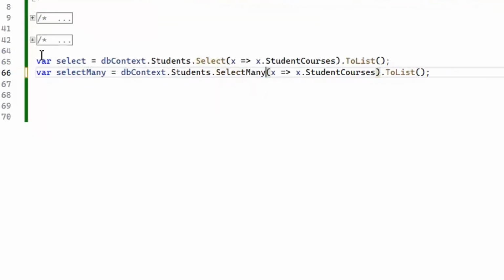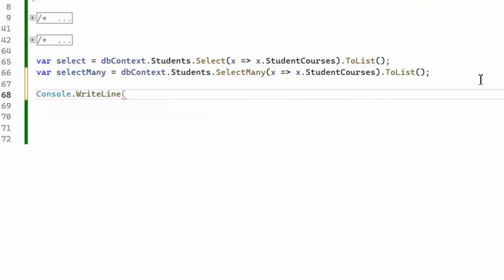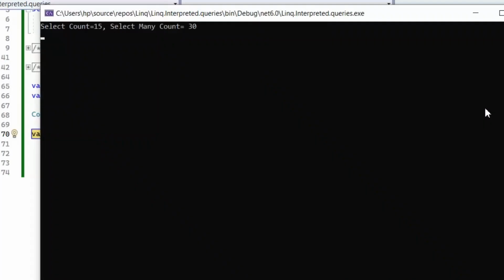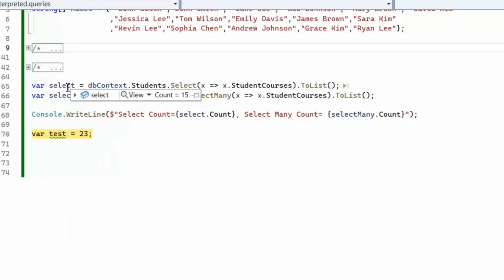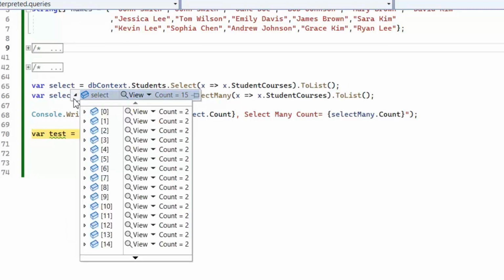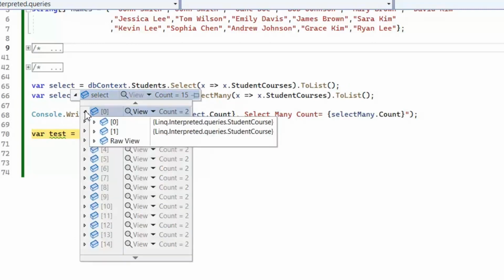Now select projection only selects the student properties, but select many will only display the nested collection. Now to see the difference, let's print the count of both the lists. As you can see on our output window, we have select count 15 and select many count is 30. This is because select holds all the students records while select many holds all the records of the nested collection, which is student courses.